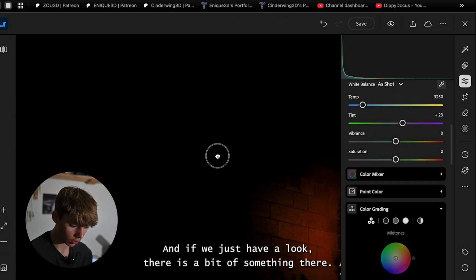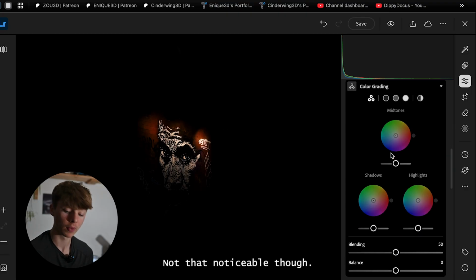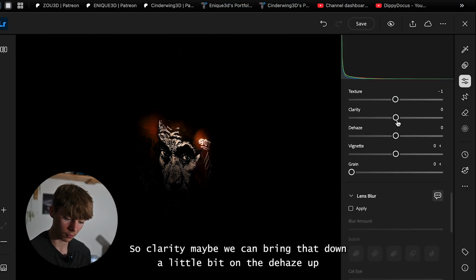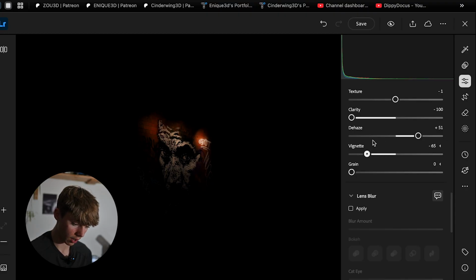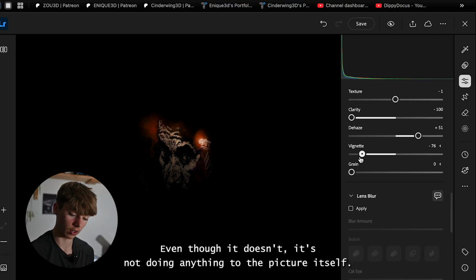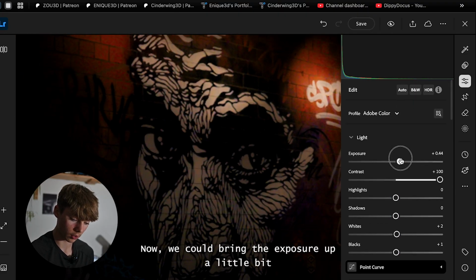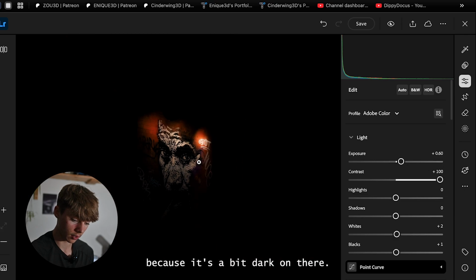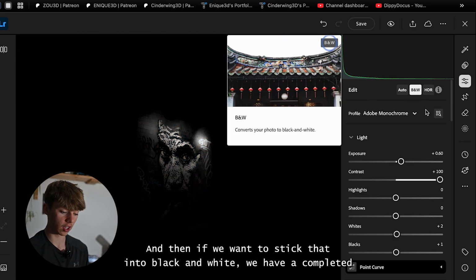And if we just have a look, there is a bit of something there, not that noticeable though, so clarity, maybe we can bring that down a little bit and the dehaze up, just to give it that look, and then bring the vignette down, just so that clears off anything else that's in the picture, even though it's not done anything to the picture itself. Now we could bring the exposure up a little bit actually, because it's a bit dark on there. There we go. And then if we want to stick that into black and white, we have a completed piece.